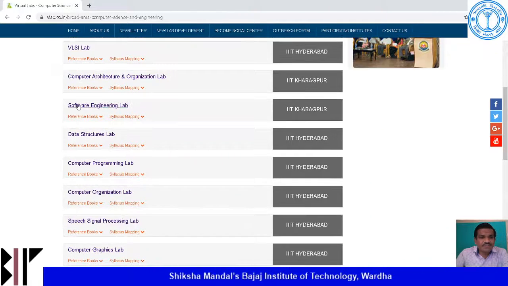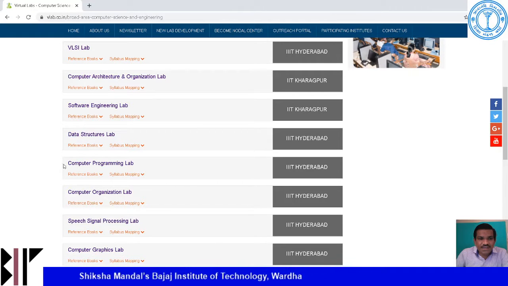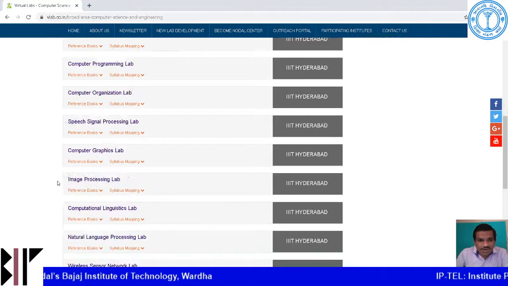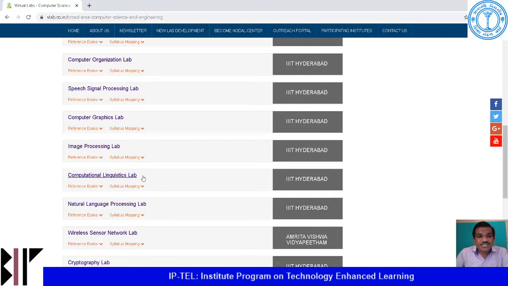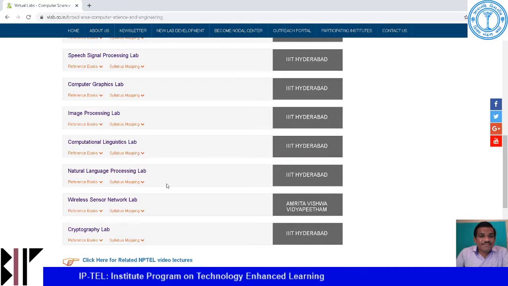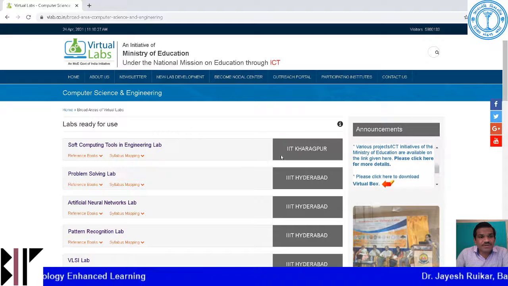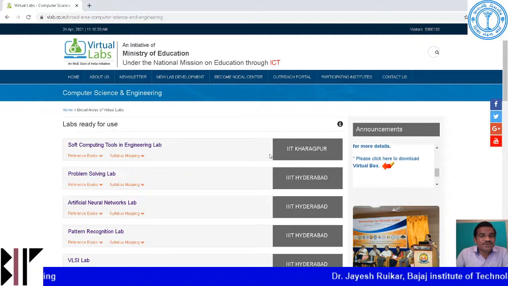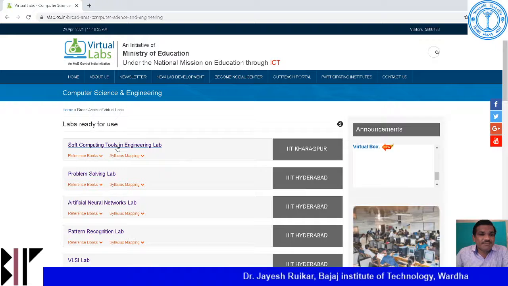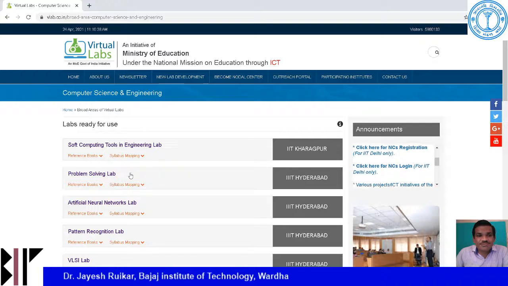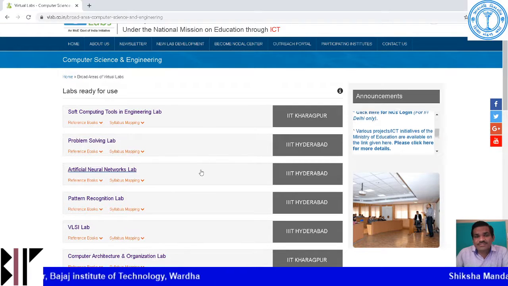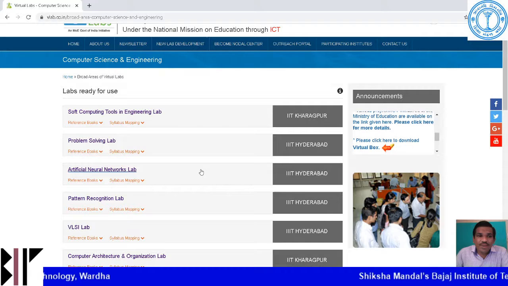Then comes down, then we have software engineering lab, data structure lab, computer programming lab, computer organization lab, then speech signal processing lab, computer graphics lab, image processing lab, computational linguistic lab, natural language processing lab, wireless sensor network lab, cryptography lab. So these are the labs, and each lab is developed by a renowned institute. IIT Kharagpur has developed the soft computing tools lab. IIIT Hyderabad developed the problem solving lab. Likewise, the institutes have given their helping hands in order to develop these labs.